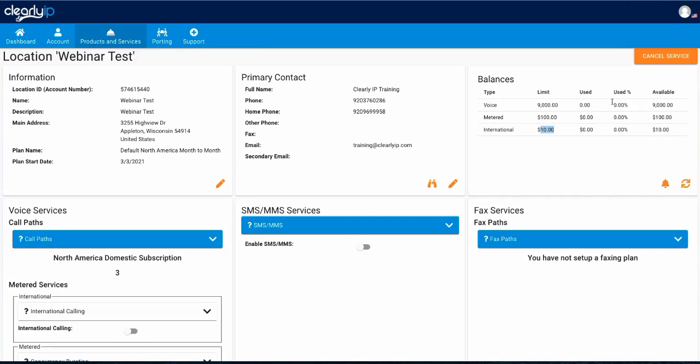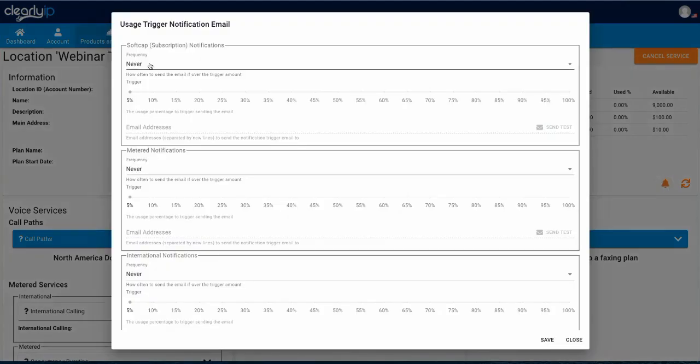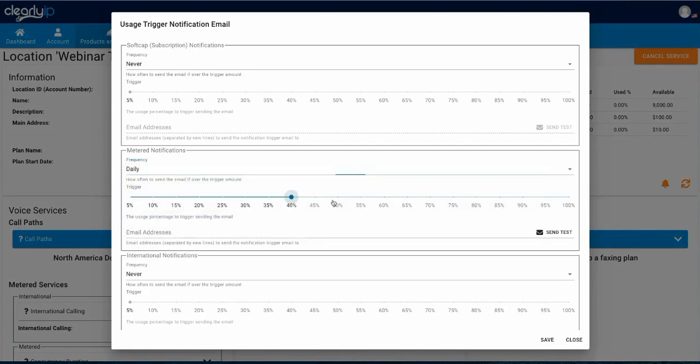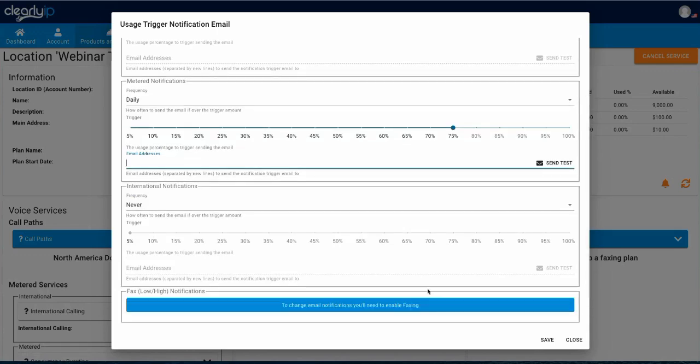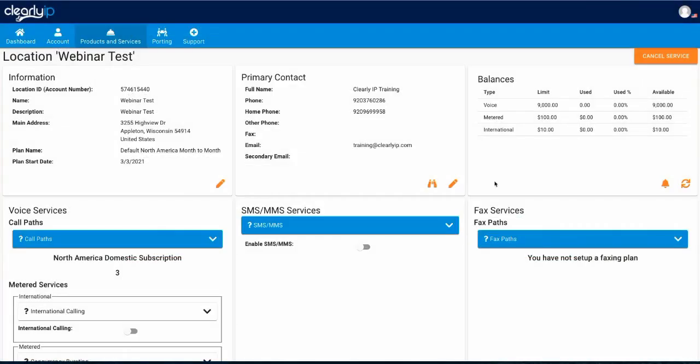And then we can see what our usage is at any given time, and we can set notifications by clicking the bell. So we can say on metered, notify me every day if I'm exceeding 75% of my balance, my $100 balance. And then you can set more email addresses that will be notified. And you can do it for international too. And you can also do it for your soft cap. So we're going to close that.